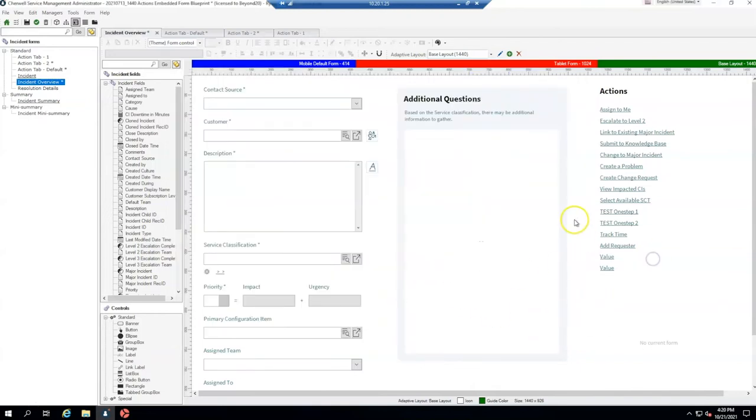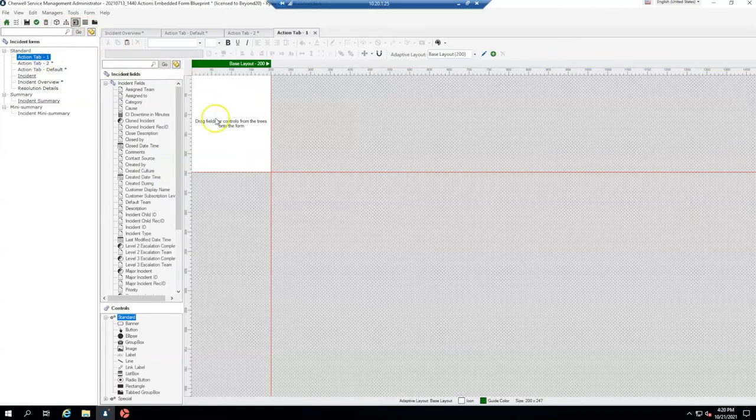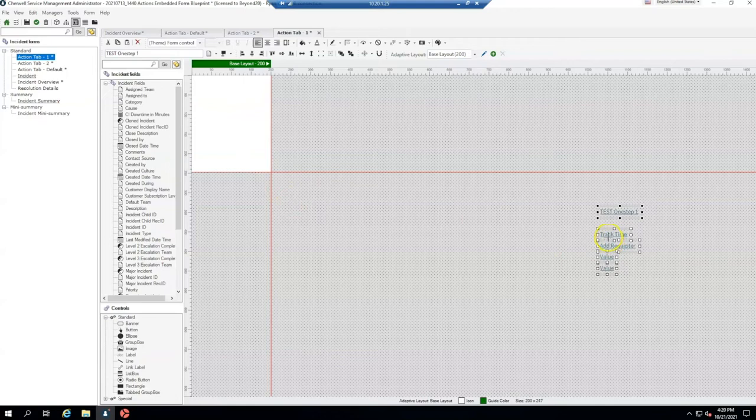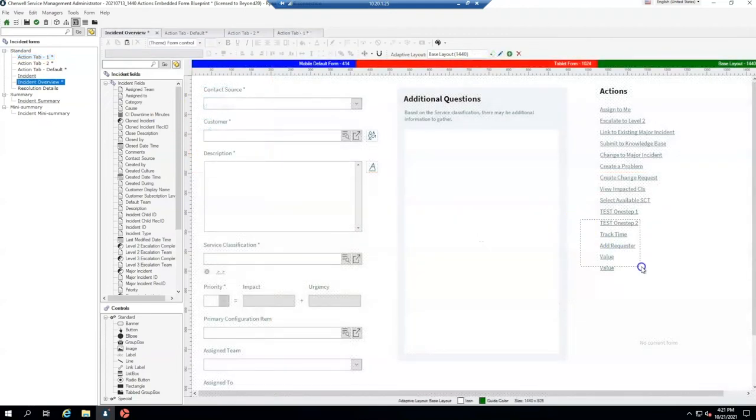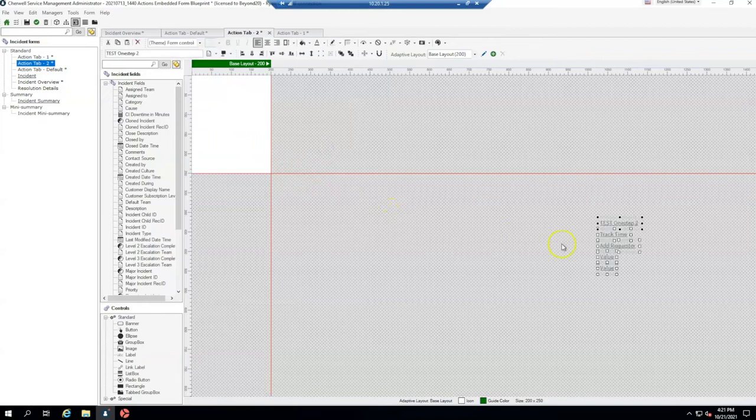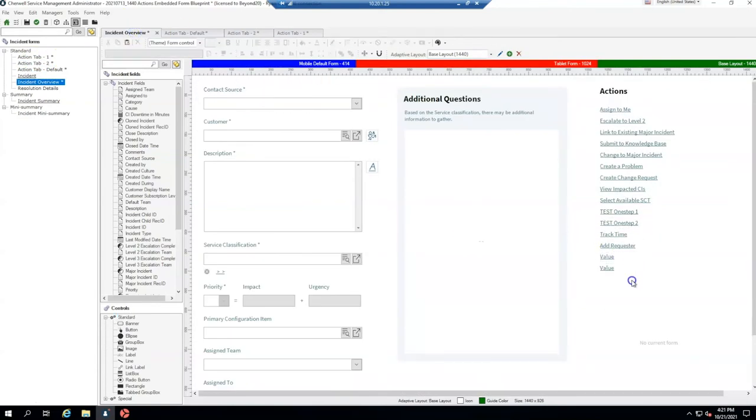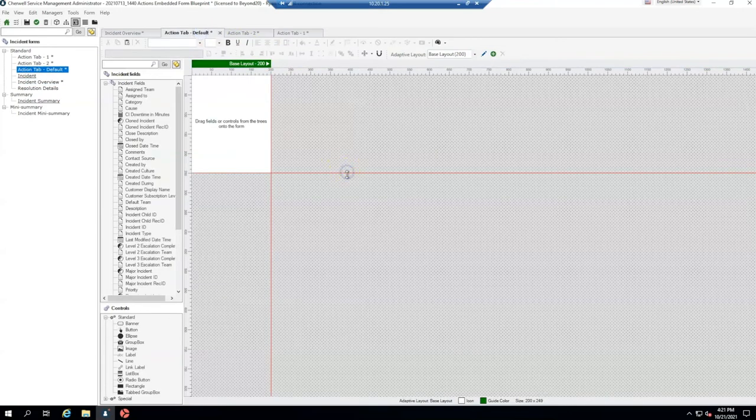So how this will work is I will take the contents of this action tab, copy it, and paste it here. I'll then take the second set and put it on action tab 2. And then I'll take our default options that are appearing at the very bottom and put them on my default tab.